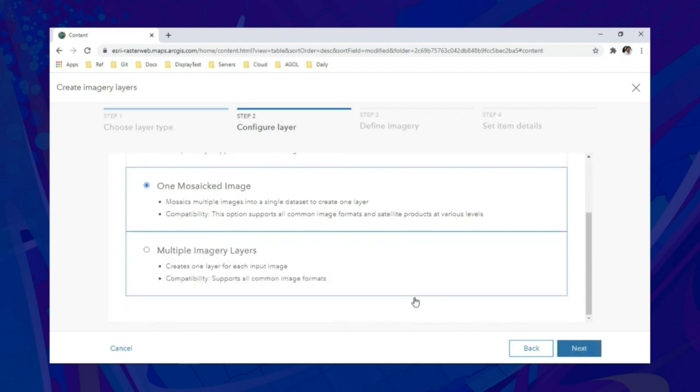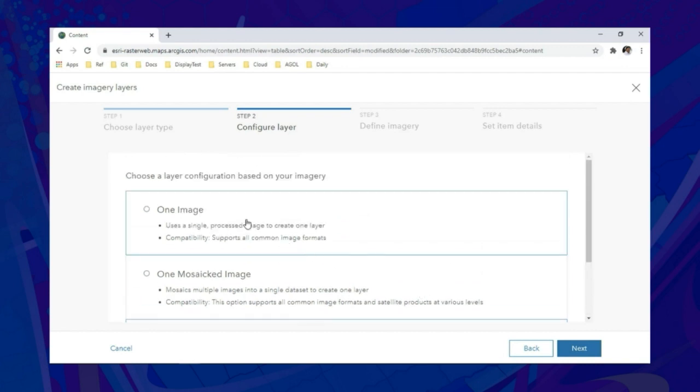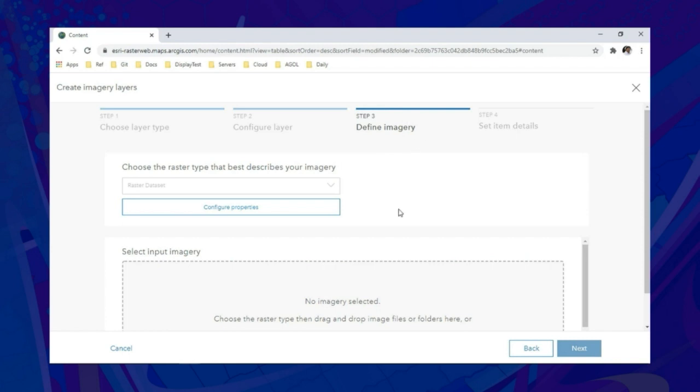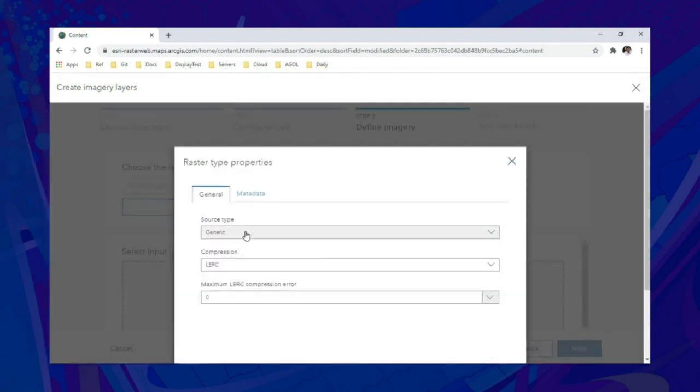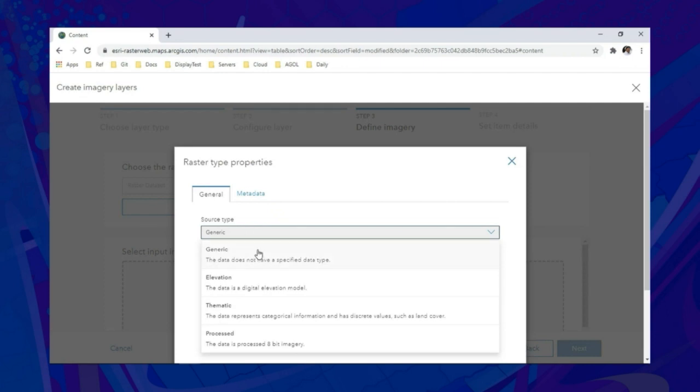Or if you want, you can create one single imagery layer for each of the images you have uploaded by selecting this multiple layer option. Now let's go over the one image. Under this define imagery section, you will notice that the raster type is set as raster dataset. And under configure properties, you can define the source type. It can be generic, elevation, thematic, or processed. This is based on the type of data you want to publish.